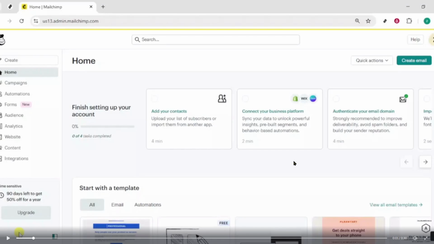In today's video, I'm going to teach you how to use Mailchimp with Shopify. We'll walk through connecting your Shopify store to Mailchimp so your customers, orders, and products sync automatically, letting you run smarter, data-driven email marketing. Start by opening Mailchimp and signing in to your account dashboard.